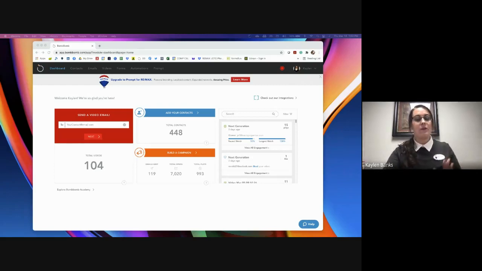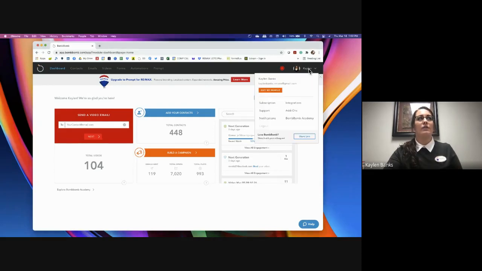But anyway, this screen right here, this is your dashboard. This is the first screen that you see when you log into BombBomb. And the first place that I want to start today is up here at the top right. You have your account information saying that you're signed in. And if you go to edit my profile, that's kind of where I wanted to start.